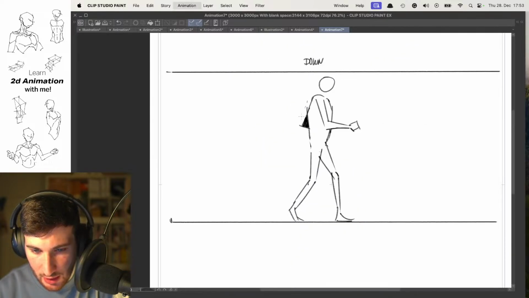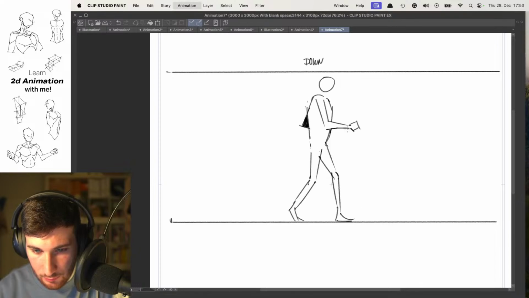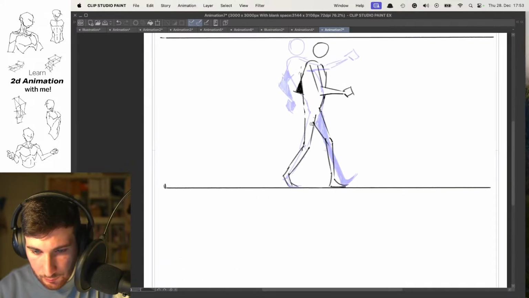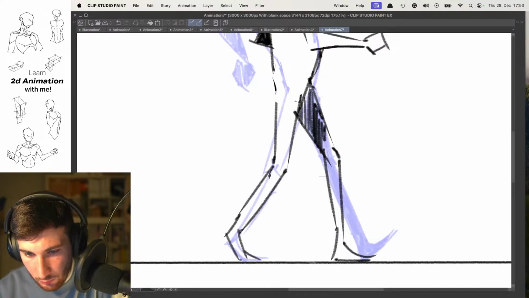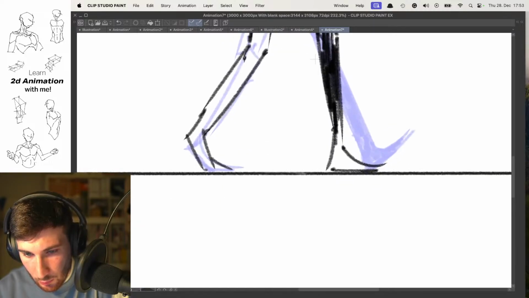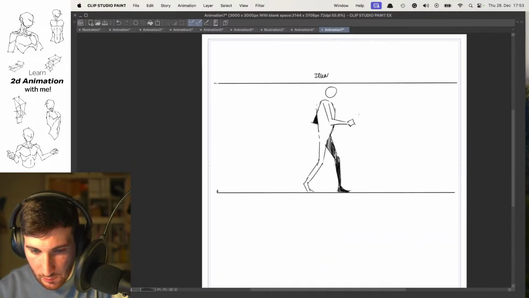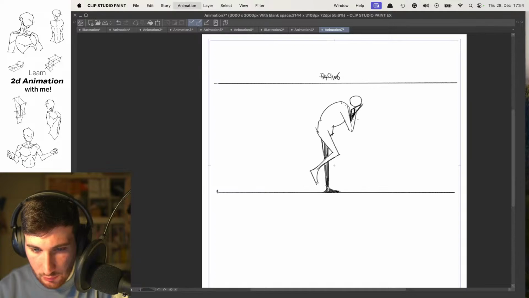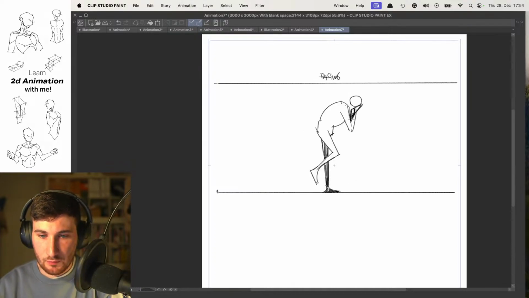This is the arm behind the body that's moving up. And indicating with a shadow, with some lines, that this arm here is behind. Okay. Now the up position.